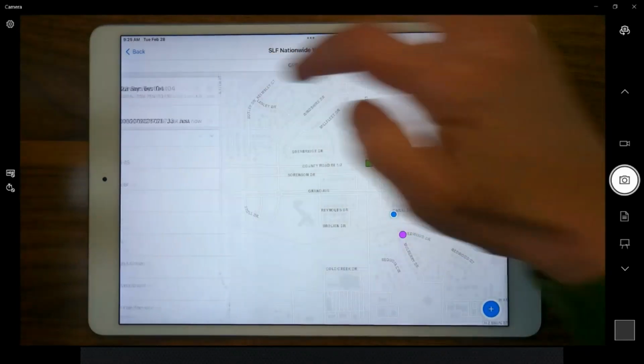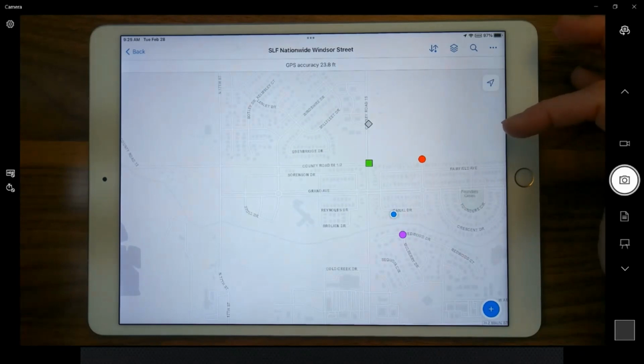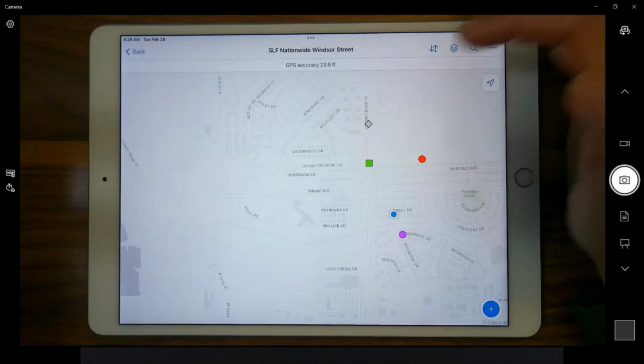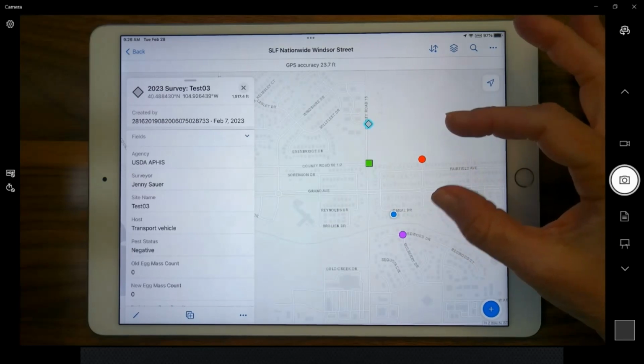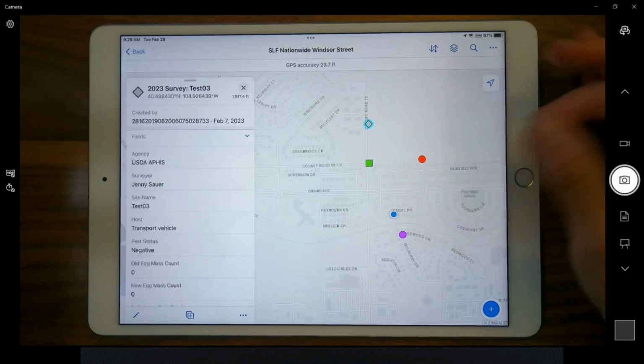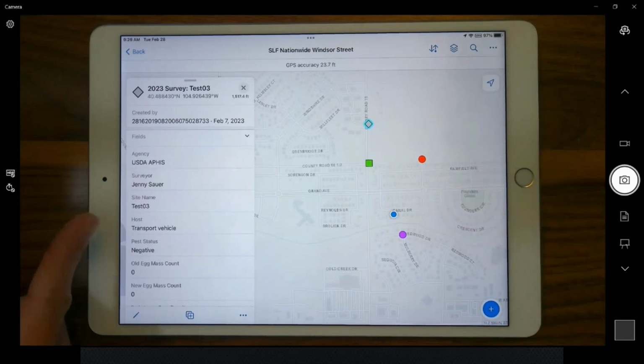I'm going to close out of that to show you an example of editing a different or a previous entry. So let's look at this transport vehicle. And let's say it was not a transport vehicle. It was actually something else and we need to change the host. So I've selected it by tapping it. If there's a lot of entries close by, you may need to zoom in or out and just be sure. And you might want to check by the site name or some unique indicator to be sure you've selected the correct item that needs to be updated.